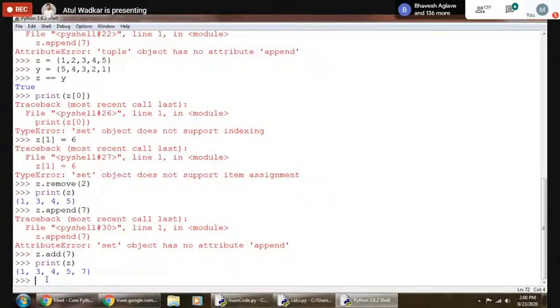So let's check. Firstly, let's declare some dictionary, and again it is declared in terms of curly brackets. So 1:10, 2:20, and then 3:30. This is the dictionary. Let's hit enter.